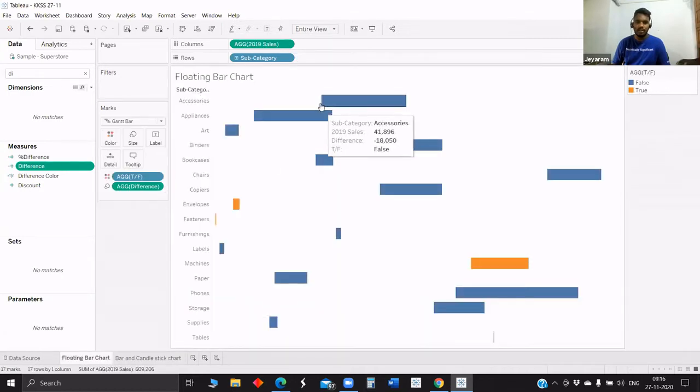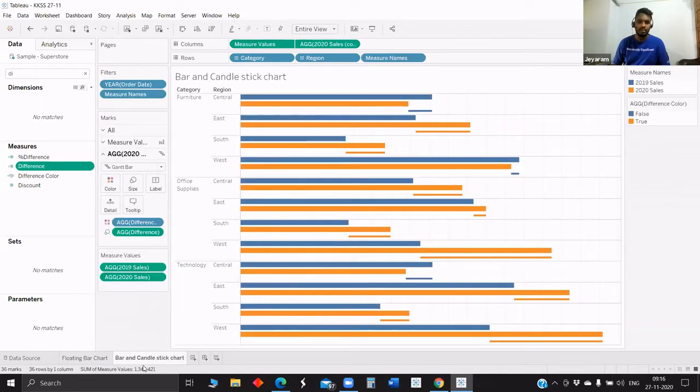Here, the leftmost is 2019 sales, and the rightmost is 2020 sales, and the length is nothing but the difference in sales, and it's colored. The green ones are those which have 2020 sales greater than 2019, and the blue ones have less sales compared to 2019. And these are the two visualizations I have for today. We will just see how to make this one.